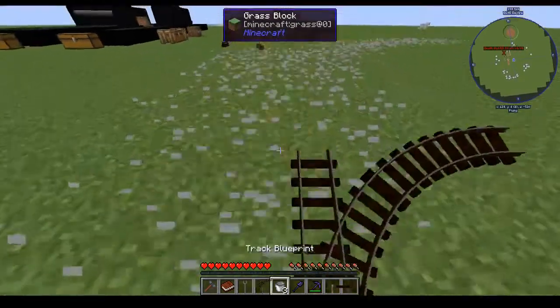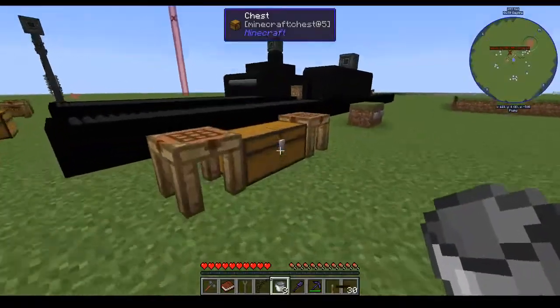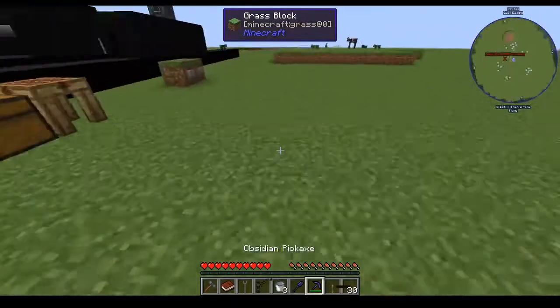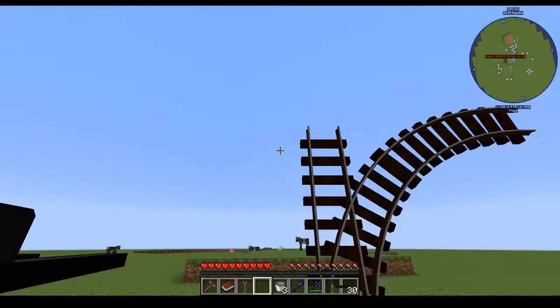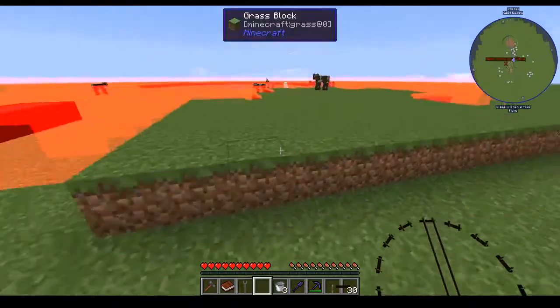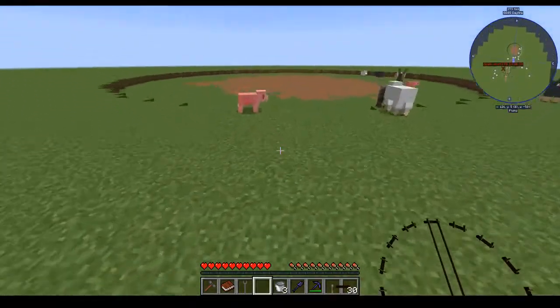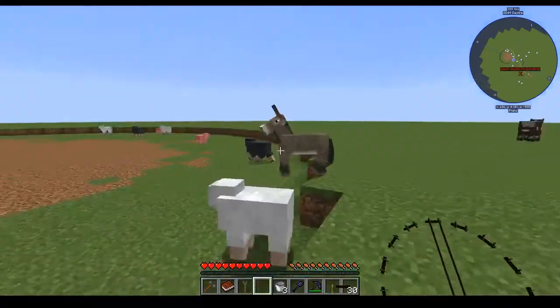So let me break that. Grab some cobblestone for the next part. So going on, we have the turntable. I actually have a big old area cut out over here. Let's talk about the turntable.